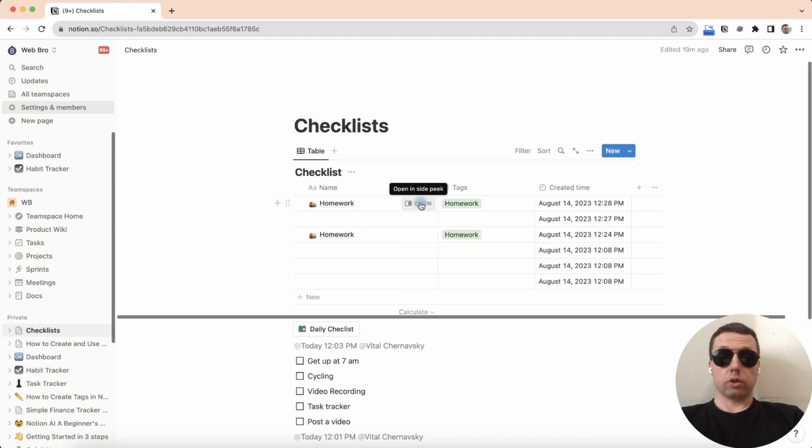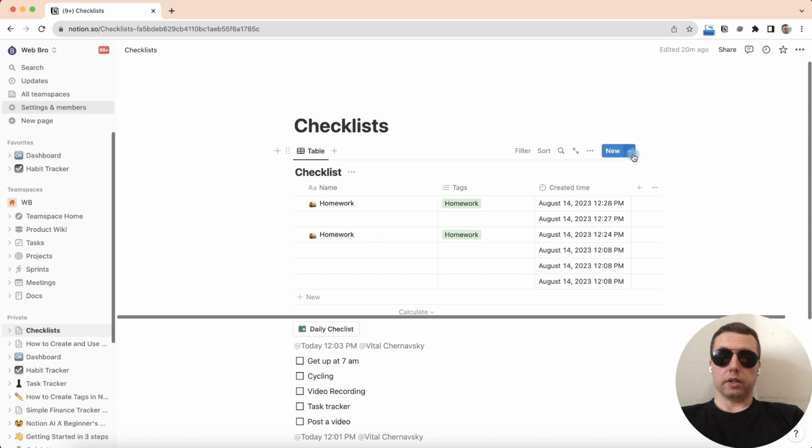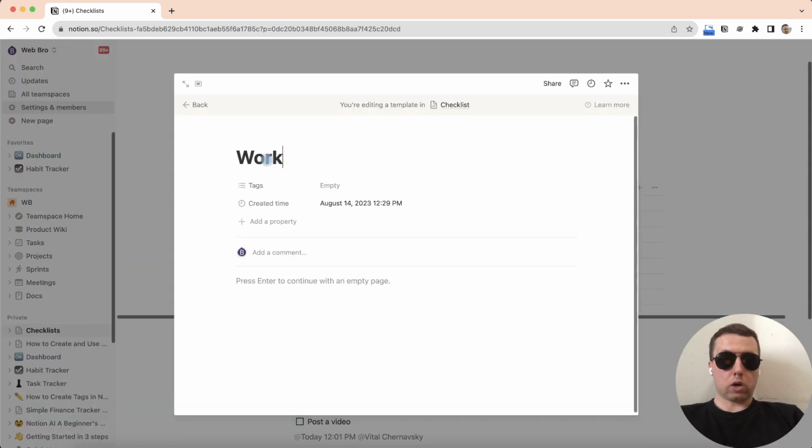Return. You can also create multiple templates. To do this, you can open an existing template. Next, copy this content of the page. And now click on a new arrow. Create new template. Name it as work. Add a tag. It will be work.